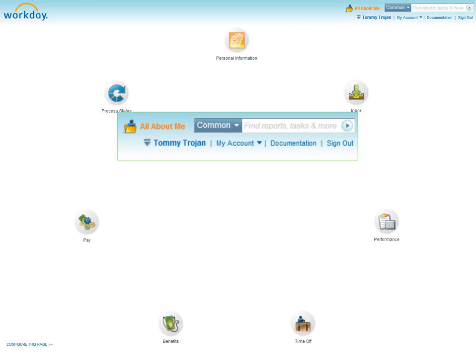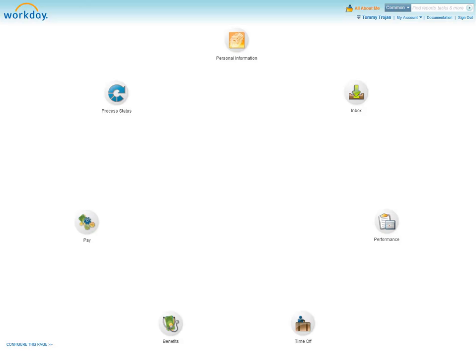The Related Actions shortcut looks like an inverted triangle, and you'll see them on different screens in Workday, but the most prominent one is right here in the upper right corner of your All About Me page. You can think of the Related Actions shortcut as working like a contextual menu containing tasks or actions that are related to the object it's attached to.